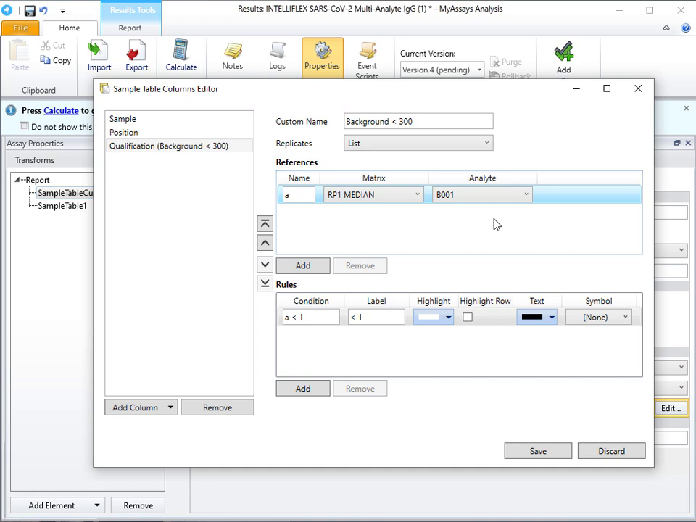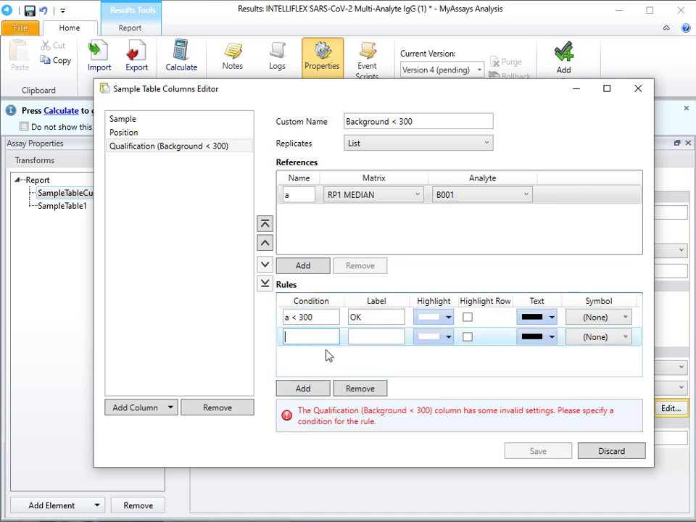Next, we'll configure the rule conditions. You'll notice these are very similar to the sample label conditions we configured previously. However, these will be written in terms of A, or in other words, our reference name. The first condition will be A is less than 300 with the label OK. The second condition will be A is greater than or equal to 300 with the label High Background.